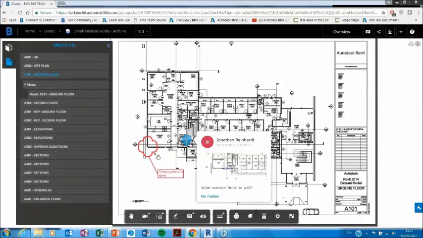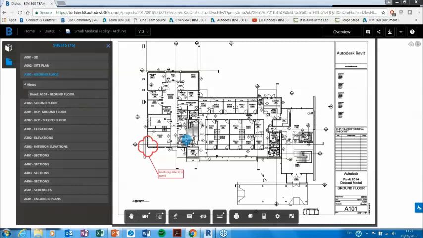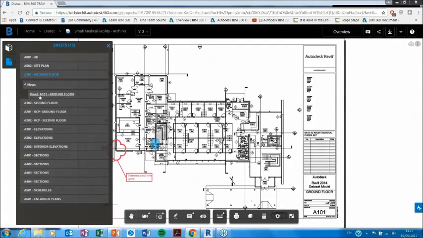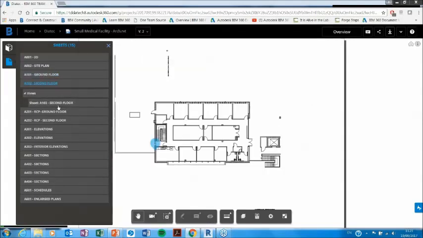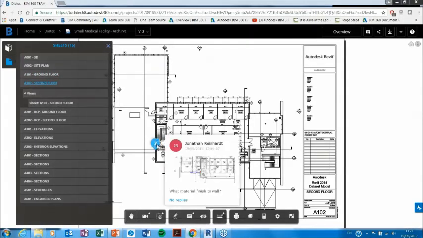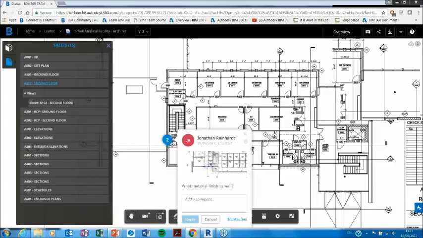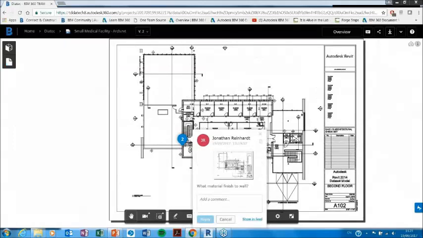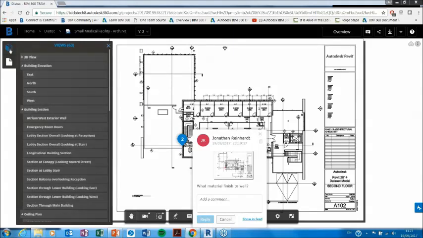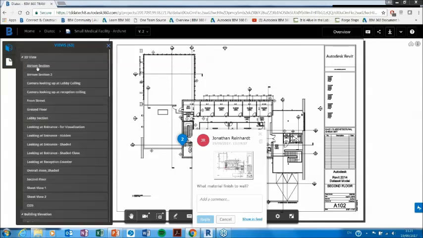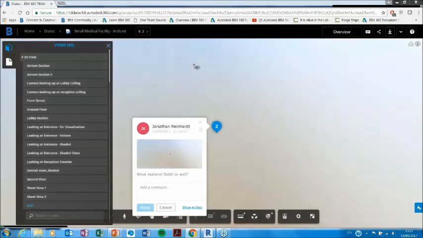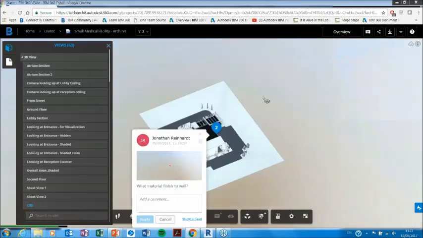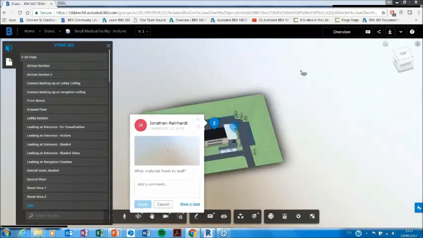And that comment will also show up within your floor plan as well, if you assign it to the correct floor plan. So that was the comment I added previously, but it shows up in the drawing as well above it, so it's not just isolated to one sheet. So that's kind of the 3D viewer with the commenting and markups.